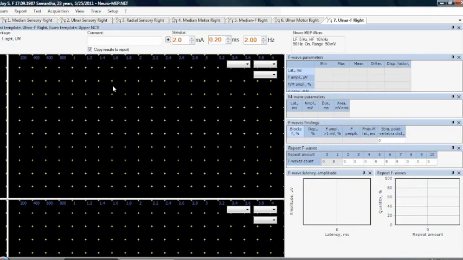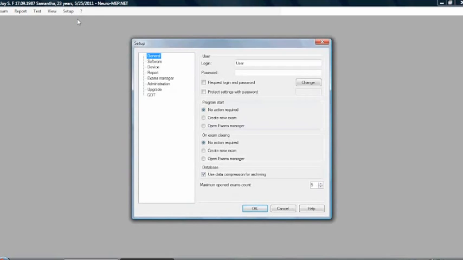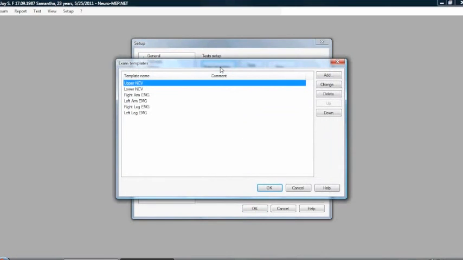Here's how it works. You go to setup, you click on it, and you say, I want to change. Then you get into this screen here, and in this you need to click on software. When you click on software, you're presented with exam templates, test templates, and sites. Let's click on exam templates to begin with.